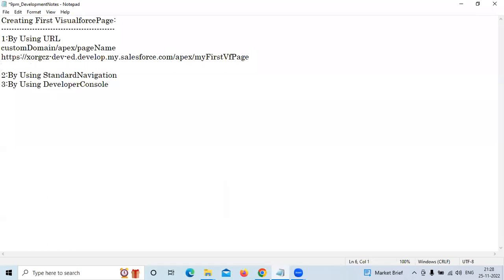Did you understand how to create the Visualforce page or not? Yes, sir, understood. Okay. Now we need to go for how to create the Visualforce page in standard navigation. This one also you have seen already. Let's go with this.